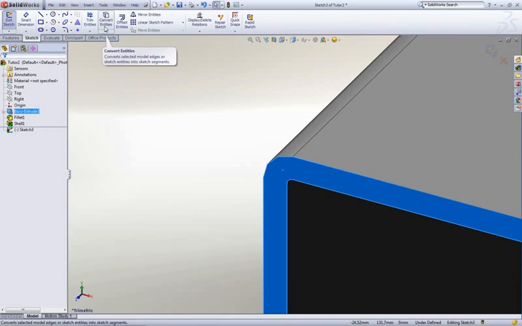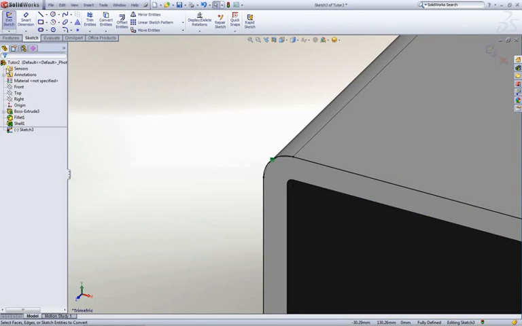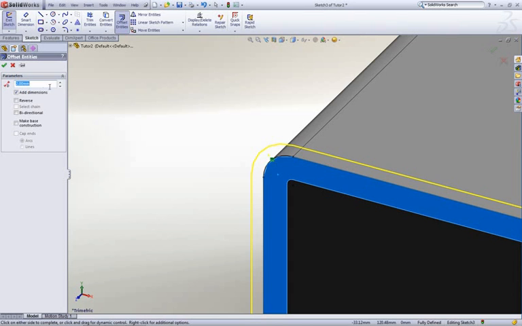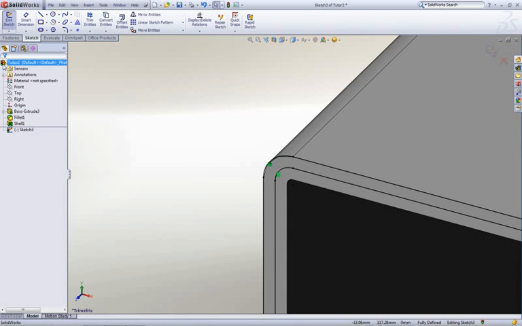Click Convert Entities and then the green check mark. This takes the front face of the thin wall and makes its outer edge into a sketch. Click Offset Entities and click the front face again. Under Parameters, set Offset Distance to 2 millimeters. Select Reverse and a preview of the offset is shown. Click OK. You are now ready to make the cut.